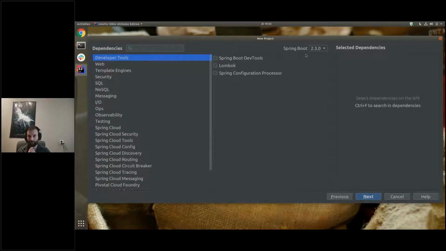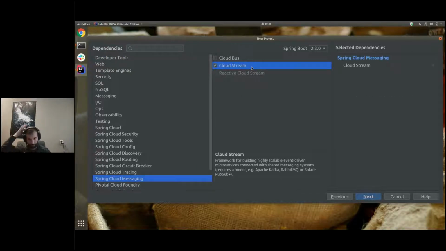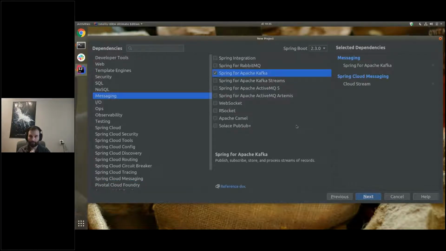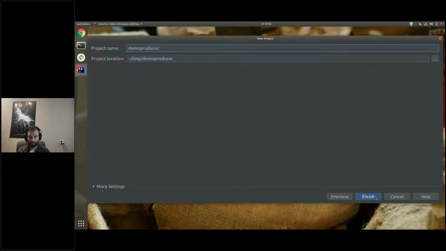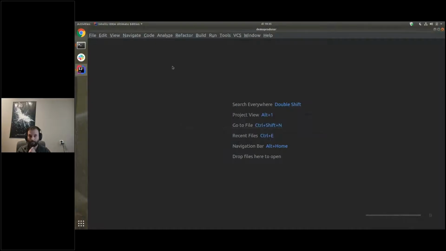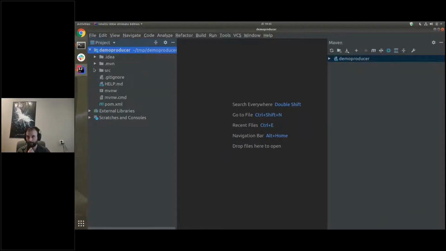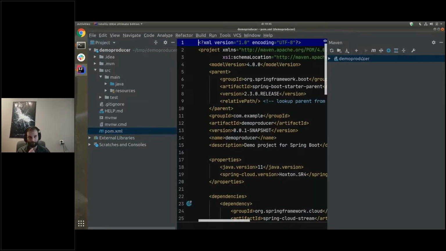And here we select our dependencies. That's kind of important. We need Spring Cloud messaging and then Spring Cloud Stream. That's the topic of the talk today, after all. And under messaging, there's Spring for Apache Kafka, because that's the message broker that we're going to use. Put it anywhere, don't really care. And we get our basic Maven setup. We have our src/main/java and resources, we have a test folder, and we have a pom.xml.